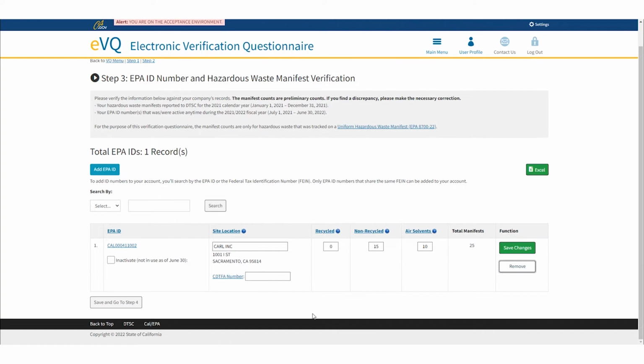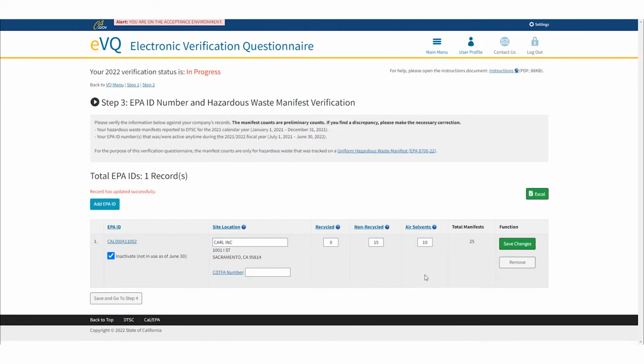If your ID number is currently active, this box will read Inactivate. To inactivate an ID number, click the Inactivate checkbox, then click the green Save Changes button. When you inactivate through the eVQ, the inactive date is backdated to June 30th, 2022. If your company plans to continue operating or shipping hazardous waste using your assigned ID number after June 30th, 2022, do not select the Inactivate checkbox. Inactivate your ID number when your company ceases operating by submitting one of the appropriate forms. Please see link number 3 below this video for more information.